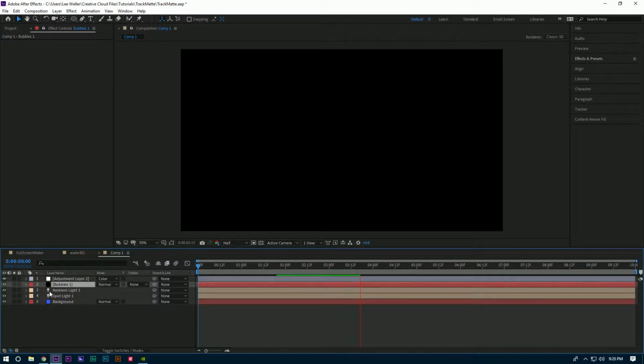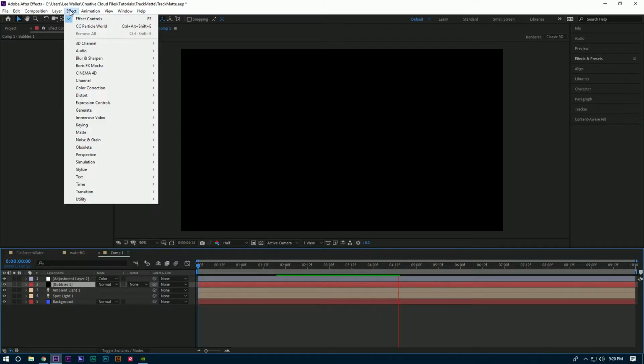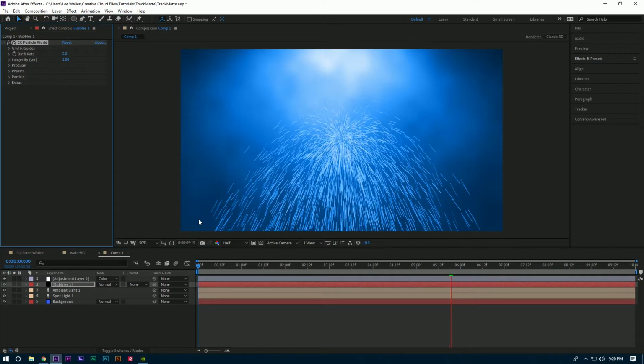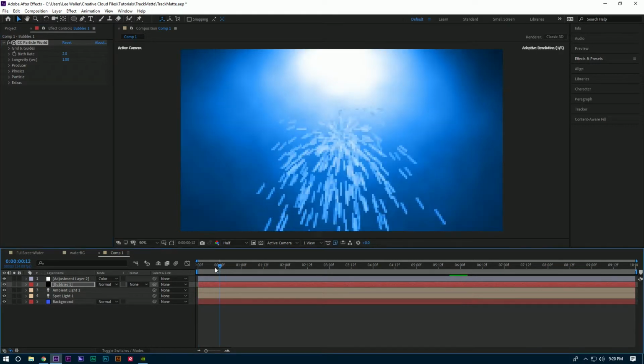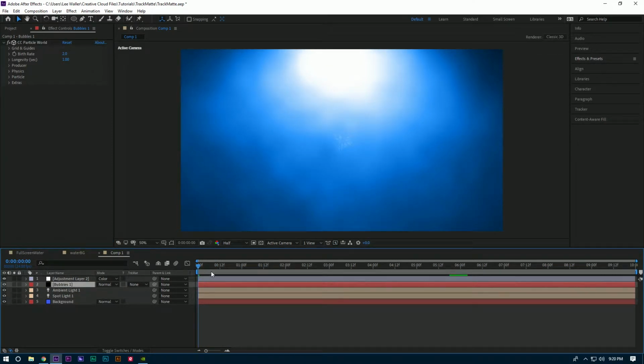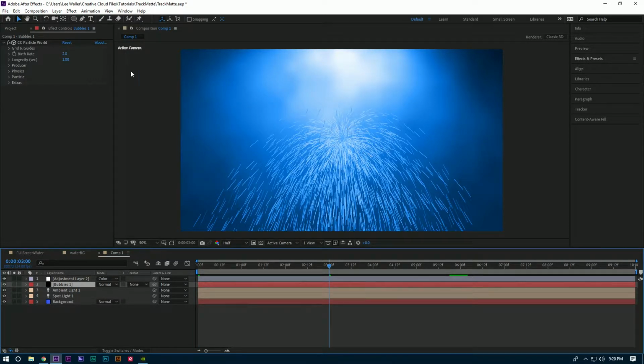We're going to need to add an effect to this solid layer. I'm going to go up to Effect, come down to Simulation, CC Particle World. And there you see we've got some particles being generated. Definitely going to need to make some adjustments on this. We'll jump in a few seconds in so we can see our particles.